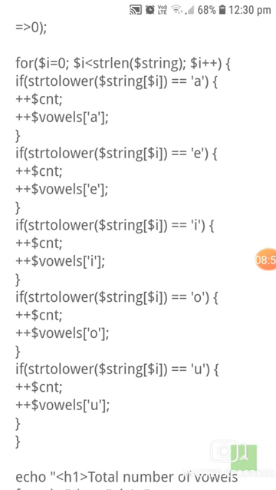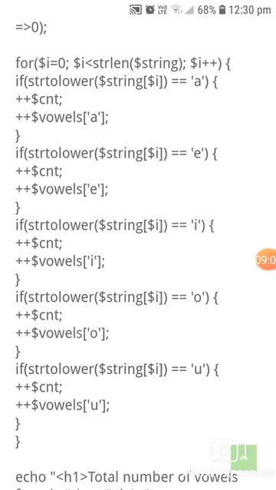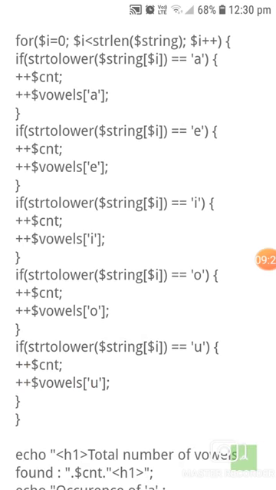Same for strtolower, that means your string is going to be converted into lower case. If a user enters a capital U, this strtolower will automatically convert it into a small u, and it is going to be stored in the string variable from the text box. If it is equal to 'u', then $cnt++, that is your count value, then $vowels['u']++. It is going to be stored in vowels U. Your for loop and if statements are complete.